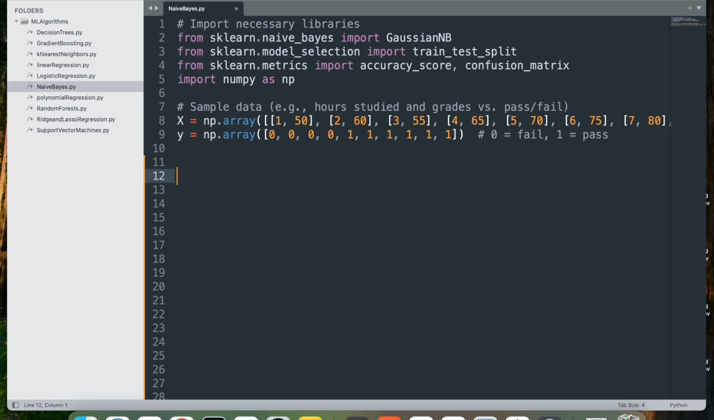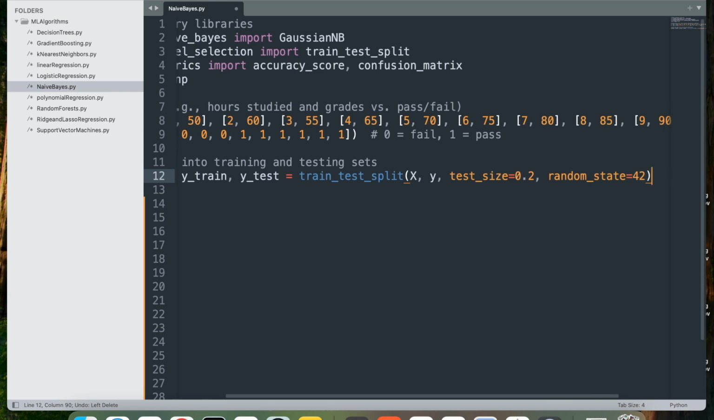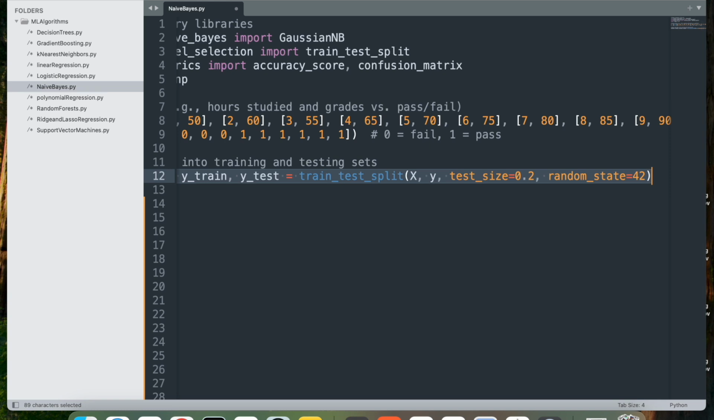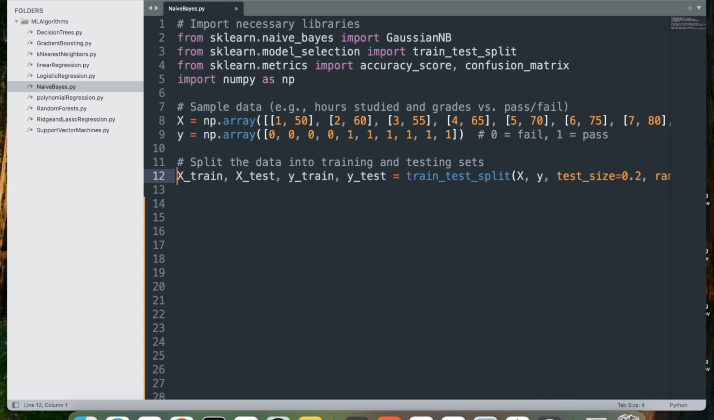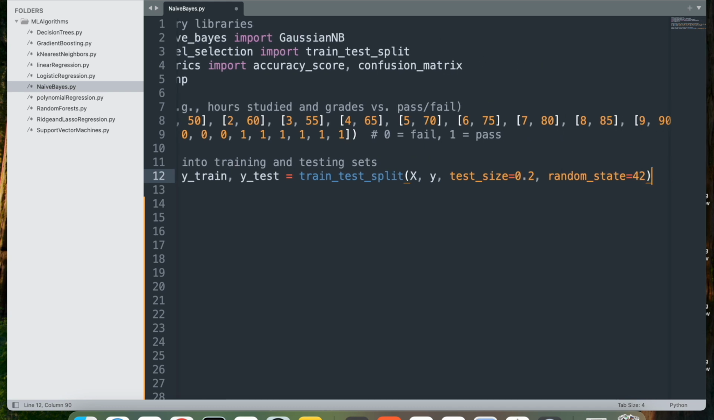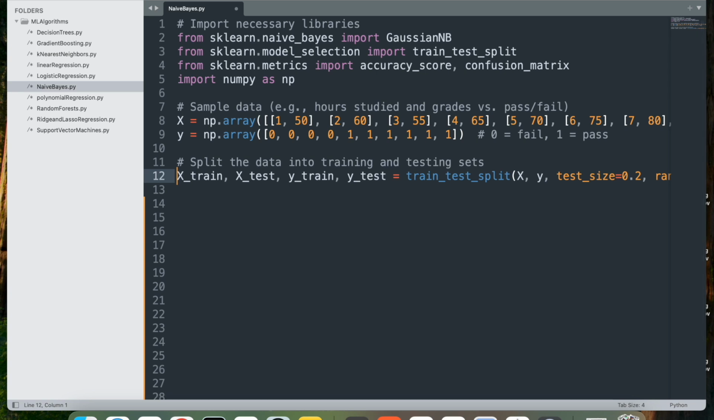So let's go ahead and split the data into training and testing sets. We'll write the code for that, which is the same as before. Nothing has changed here. What it does is it splits the data into training and testing sets. X_train and y_train are used to train the model. X_test and y_test are used to evaluate the model's performance. The test_size is 0.2, which specifies that 20% of the data should be used for testing, while the remaining 80% is used for training. Now random_state equal to 42 sets a seed for reproducibility, ensuring that each time the code is run, the same data split is generated.